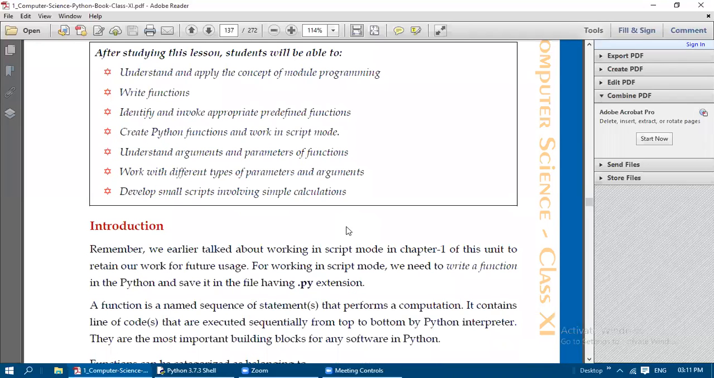So now we'll move on to the introduction part. Earlier we talked about working in script mode in Chapter 1, how we can work in script mode. In script mode, we can save the program as a file, to retain our work for future usage. So we can type the program in script mode.